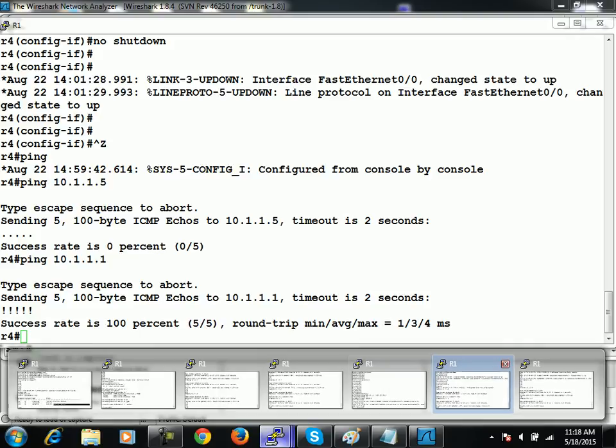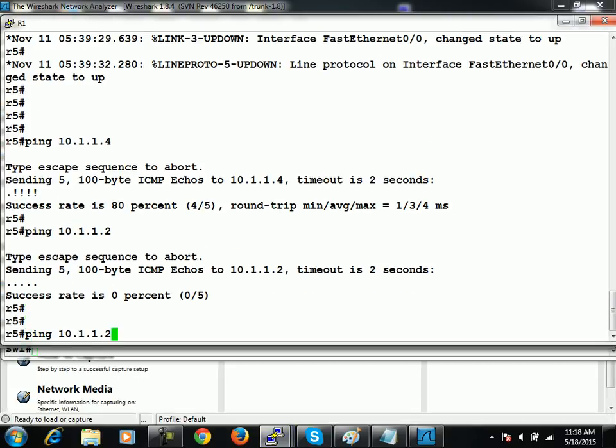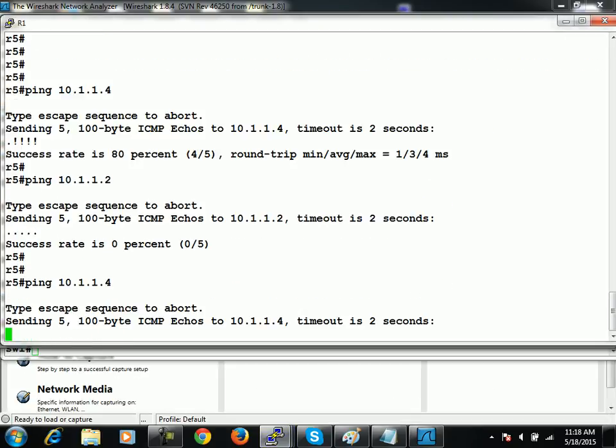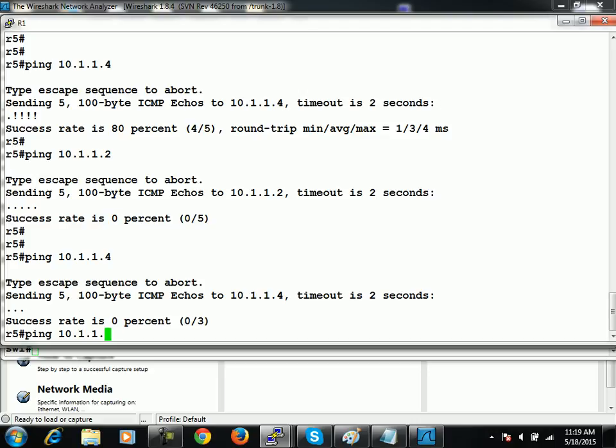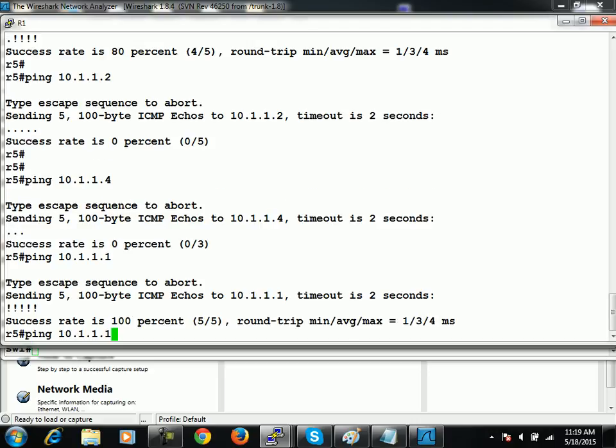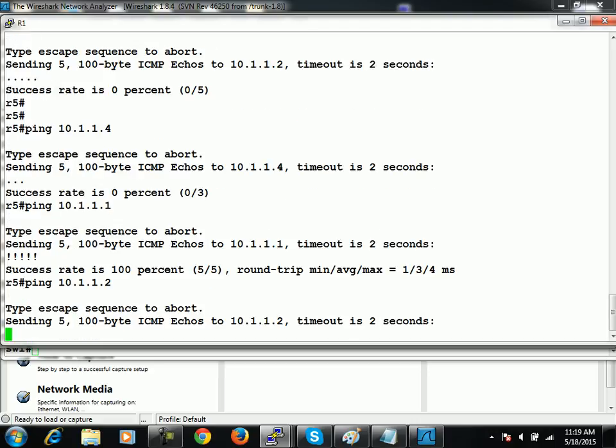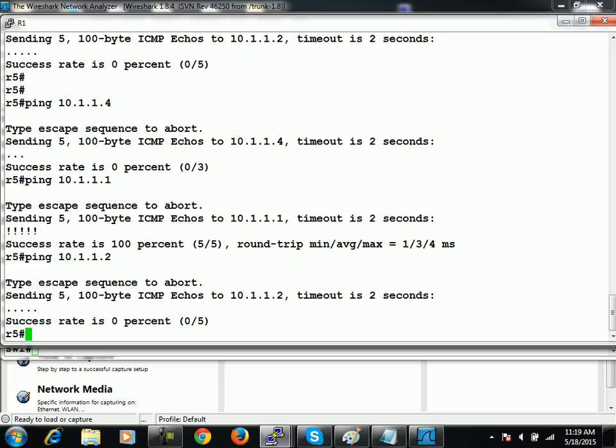In the same manner, you can move on to R5, and from R5 also you can try to communicate with R4. Of course, it won't be possible for R5 to communicate with R4, but still you can see that it can communicate with R1. And in the same manner, it also cannot communicate with R2. Isolated cannot communicate with community as well. Fine. So in this way, you can configure your private VLANs.